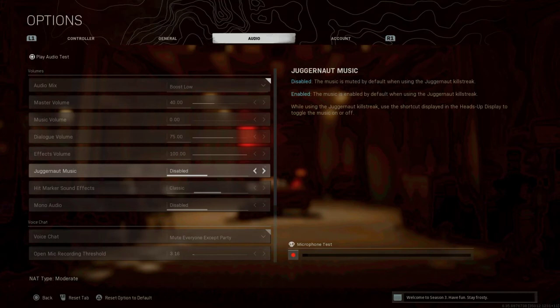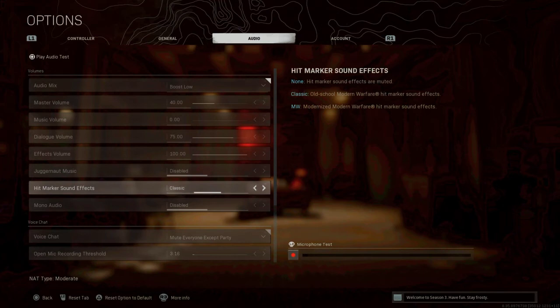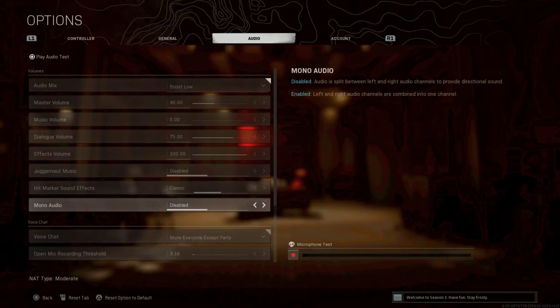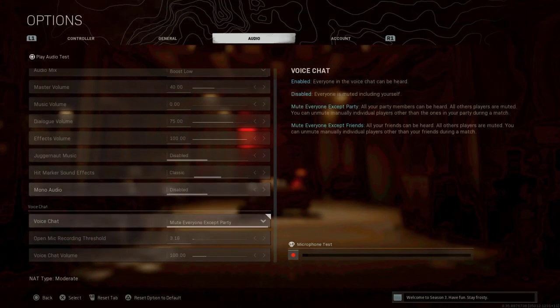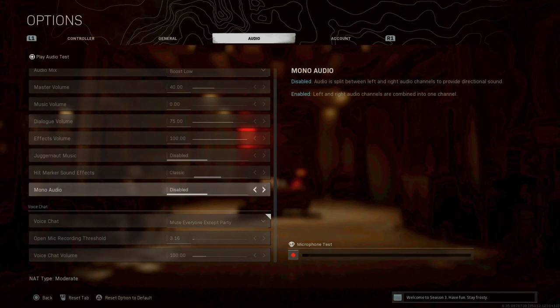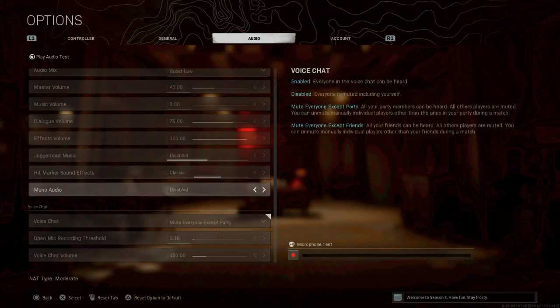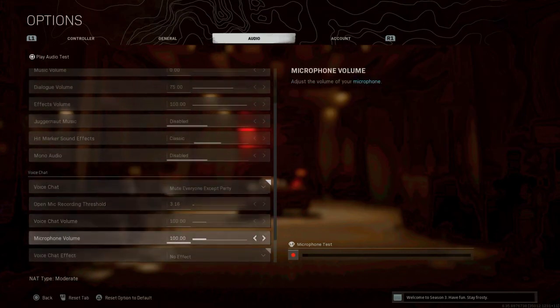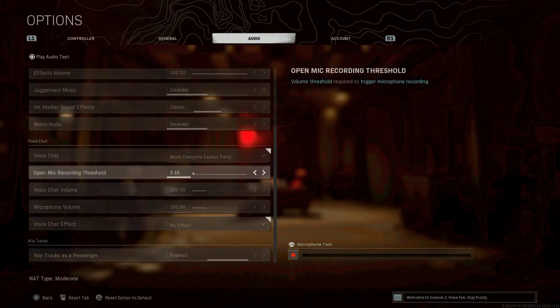So that is off. I have hit marker sounds on classic, as that's the one I like the most, but like I said, it makes no difference. You can even mute them if you like. Mono audio I have put on disabled. Basically with the settings, it needs a bit of fine tuning. As long as you can hear your squad, you can hear your footsteps, you can hear shooting, that's all that matters. For the rest, voice chat, microphone, that is all down to you once again.